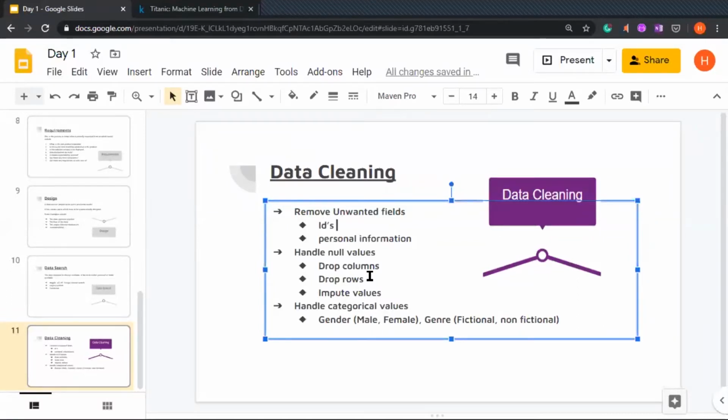If you have a column which has a lot of null values, for a lot of training examples you have null values, you better remove the column because it's not providing a lot of information. You can always fill it, but for now it's an option. Drop the rows is basically dropping the training examples.